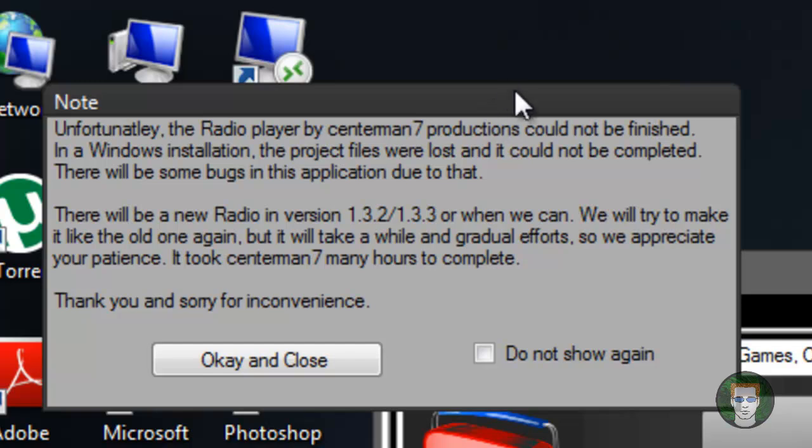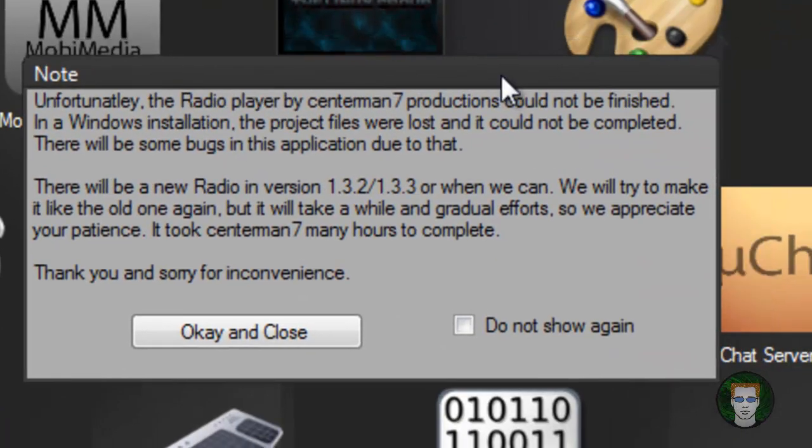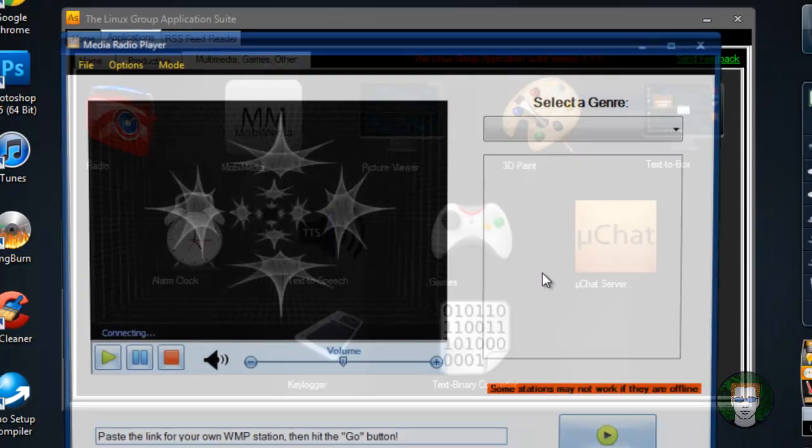Now radio. We had a big problem today. The radio made by Citroen 7 Productions, the Windows project files were lost and could not be found. So we're going to try remaking this, and it won't be till one of the later 1.3 updates, or maybe even 1.4.